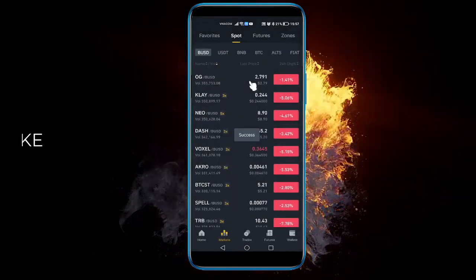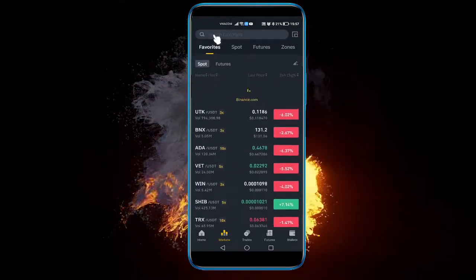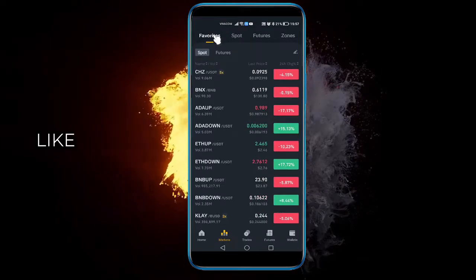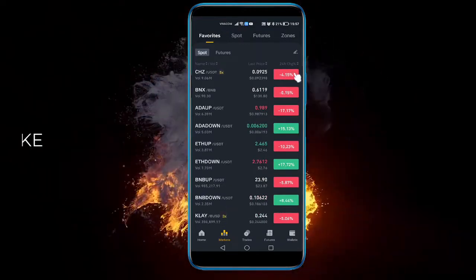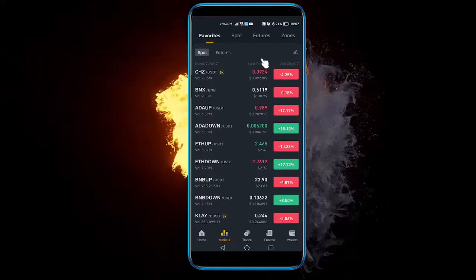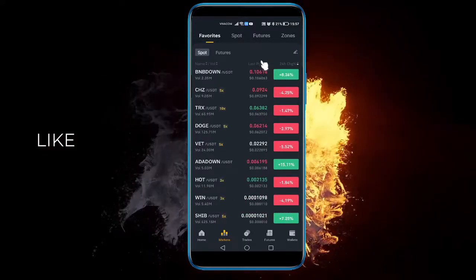Once you've done that, you can go back to favorites, and here you just need to refresh it. It will pop out right down below. Of course, you can reorganize them by name, last price, 24-hour change, etc.